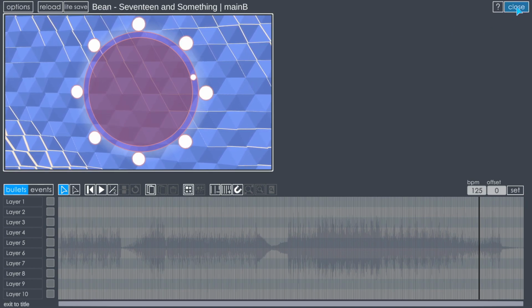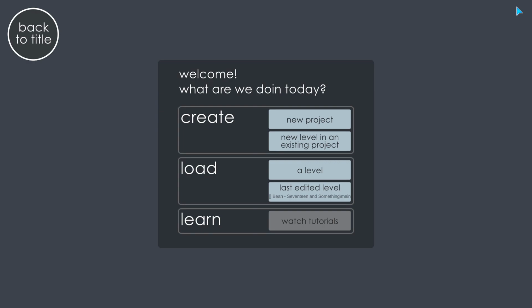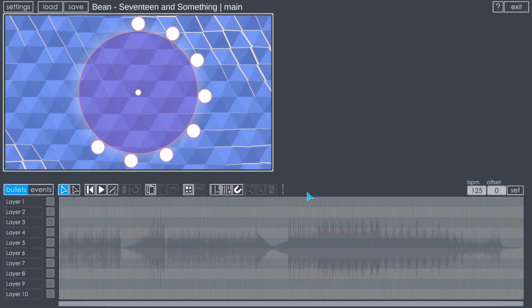So if I click just close, you'll see it takes us back to the welcome screen for the editor. And you'll see now that last edited level is clickable, and it tells me my last level that I worked on was bean 17 and something, and that was main, so I'm going to click that. And then it loads up.